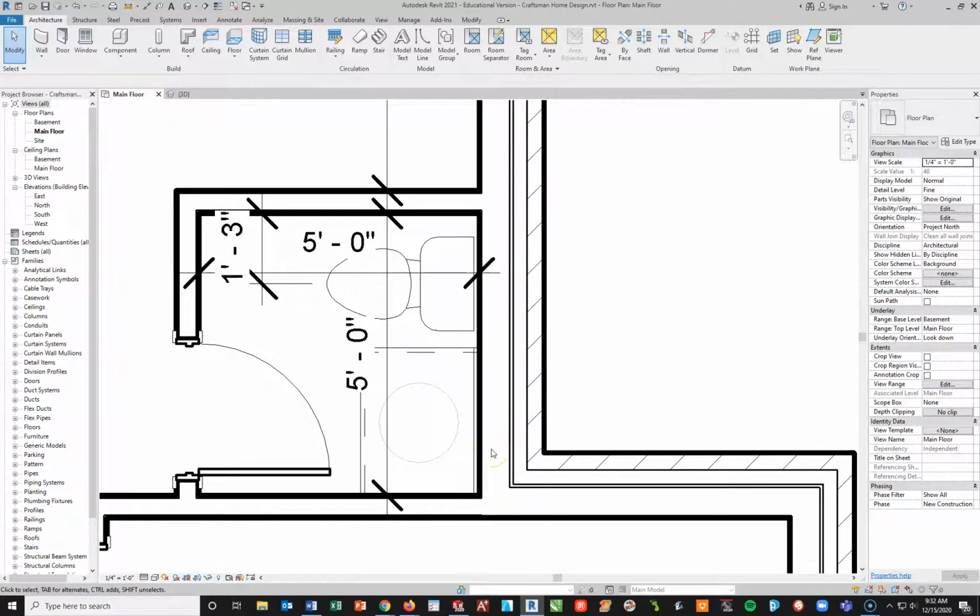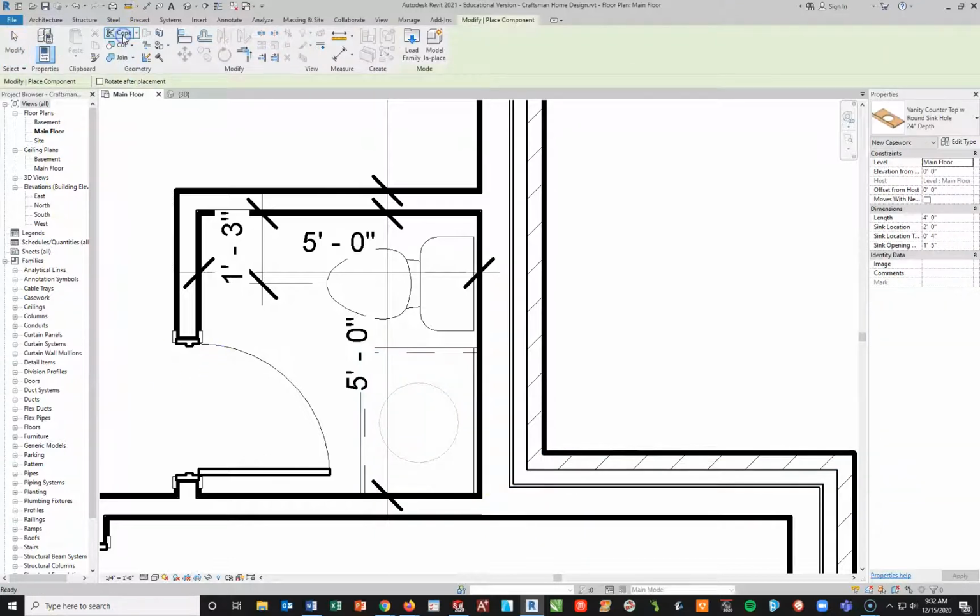So now what I want to do is just drop the sink in there. Okay, and then we're done with this bathroom. Actually, what I'll show you after that is I'm going to measure between the toilet and the sink, and we should be 30 inches in between or very close to it. Okay, now I'm going to go to component. I'm going to go to load family.